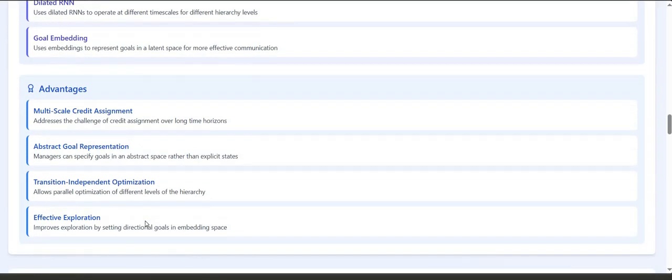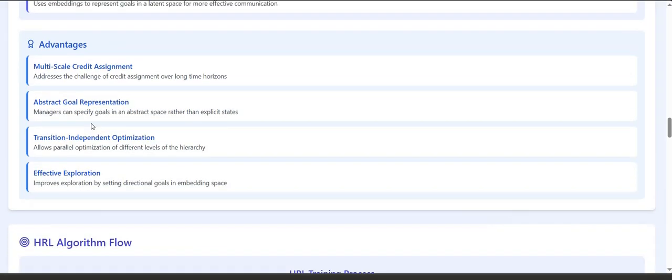And okay, advantages here. One issue in standard reinforcement learning is credit assignment, figuring out which actions led to a good result. When you are dealing with long time horizons, that becomes a mess. With HRL, because each level has its own role and its own rewards, you can split that up. That's what we mean by multi-skill credit assignment.